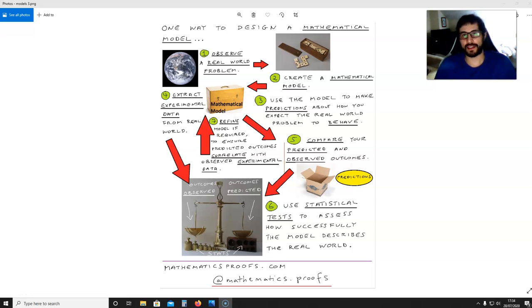In this video I'm going to be showing you one way to design a mathematical model. Now this method can be found in Edexcel AS and A-Level Modular Mathematics S1, Statistics 1 basically. It's this book right here.